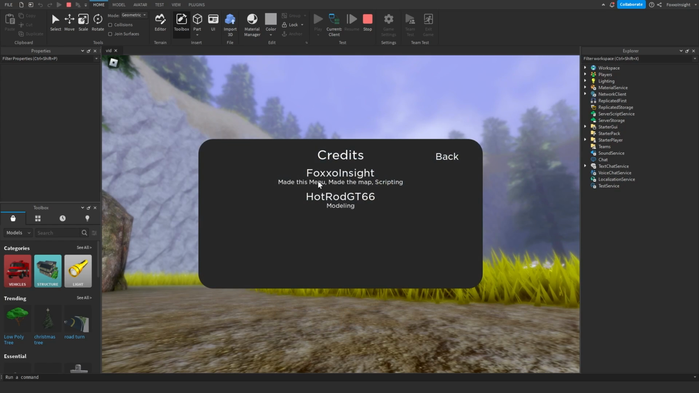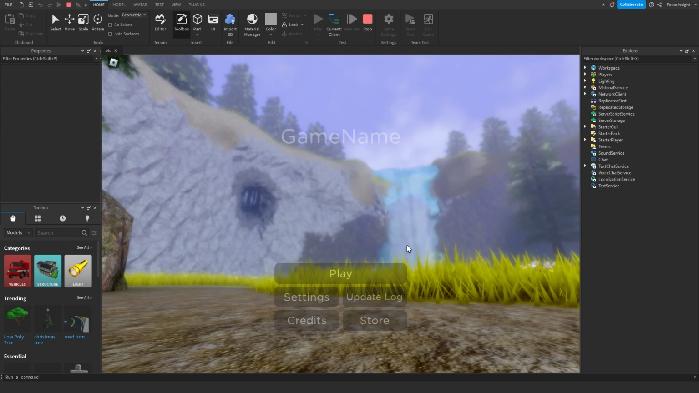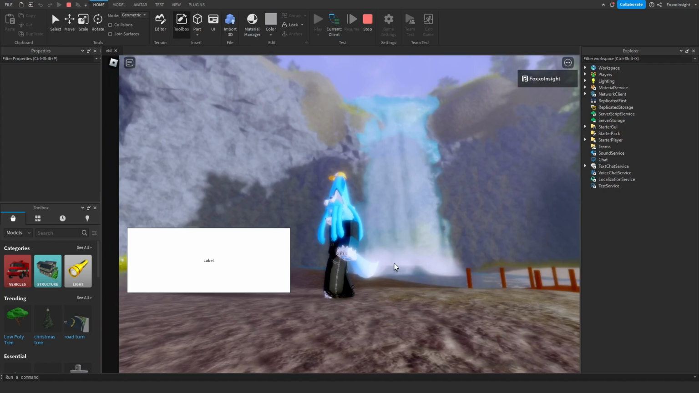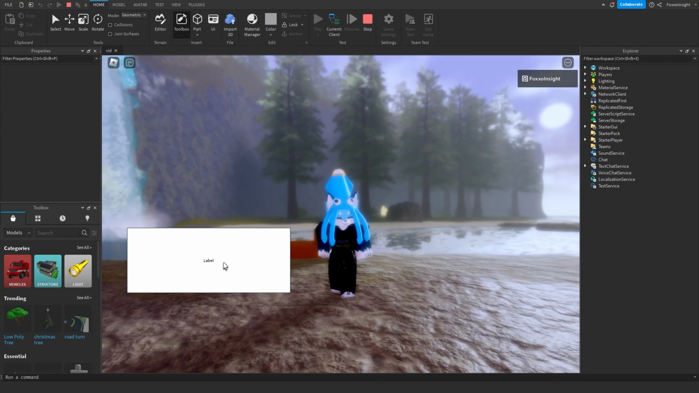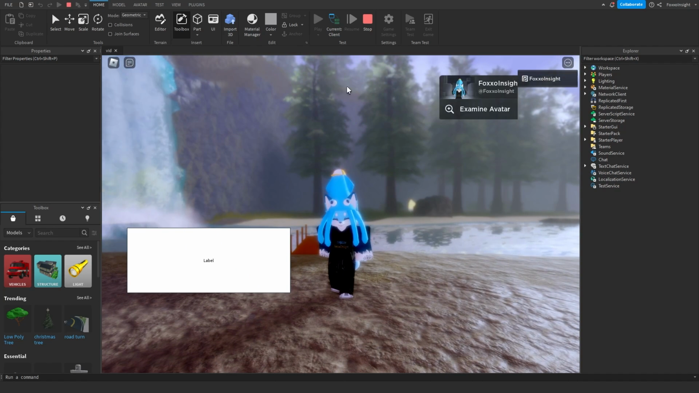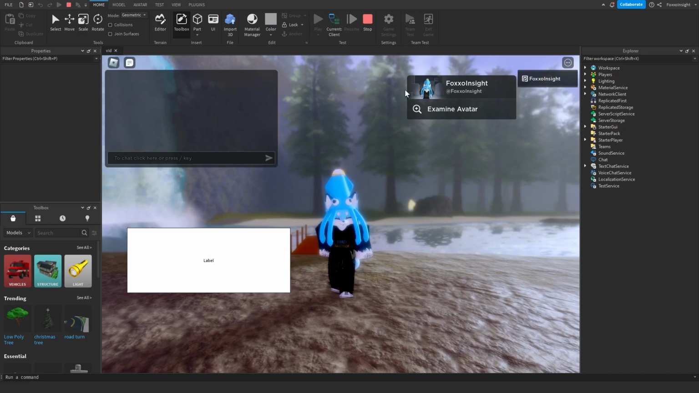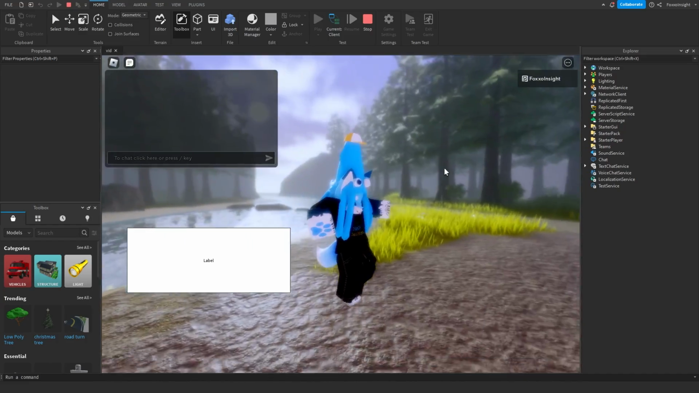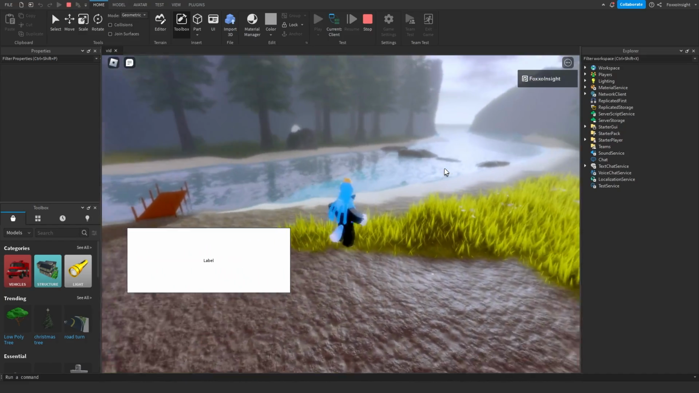Have our credits, my username, and my friend Hot Rod. And then click play. Transition. Back in. And our other GUI is now enabled, and our code GUIs are enabled. And chat and all that. So that's how you make a pretty advanced menu GUI.